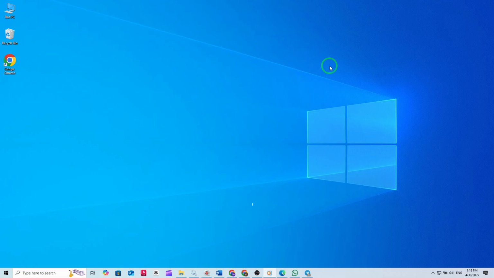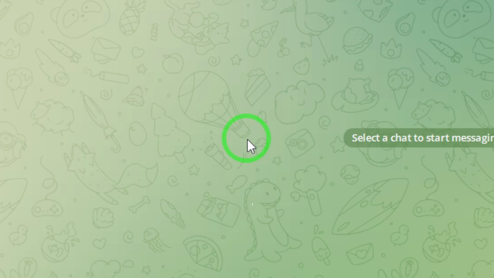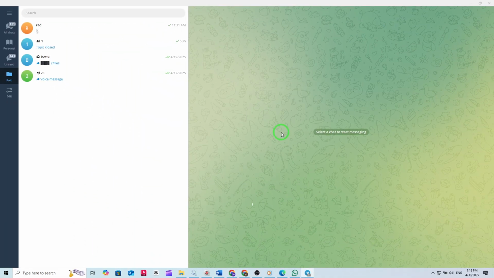Let's get started. First, open your Telegram app on your computer. Make sure you're logged in and your app is updated to the latest version to access all the newest features. Once you're in, navigate to the chat where you want to send your spoiler photo. This can be a private conversation, a group chat, or even a channel.